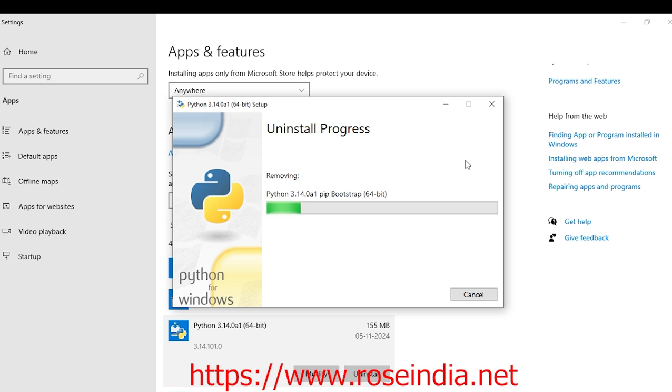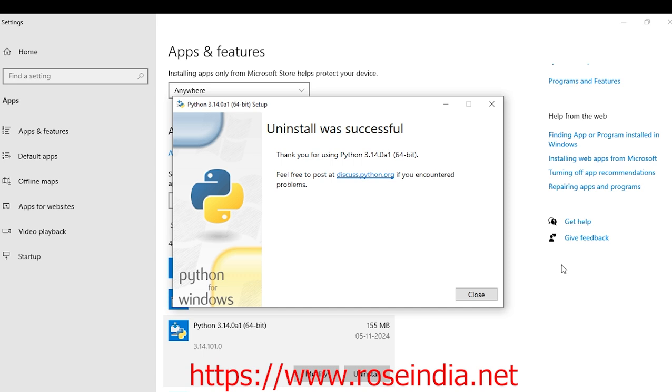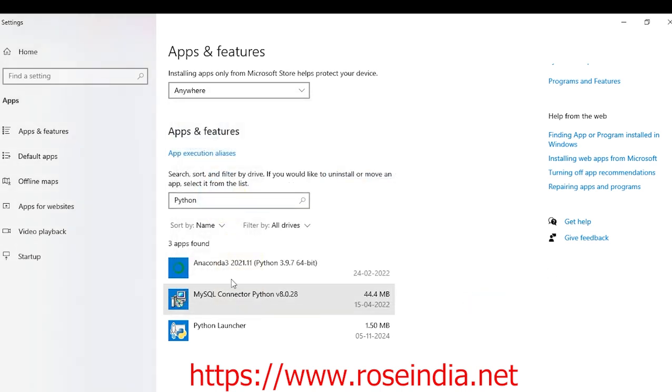So uninstall is in progress, and the uninstaller is removing Python 3.14.0A1 from Windows 10 desktop. So let's wait for the uninstall to complete. Python 3.14.0A1 is successfully uninstalled. So click on the close window and you can see here there is no Python.